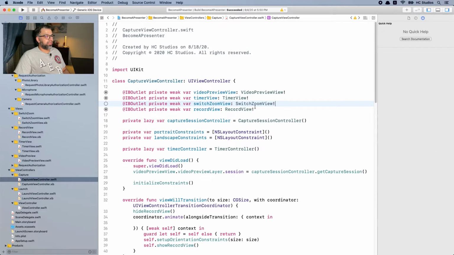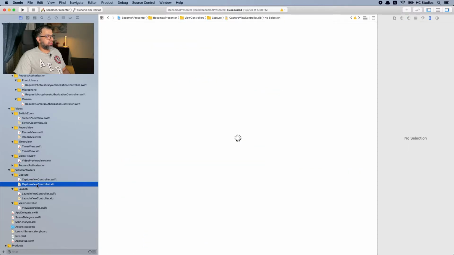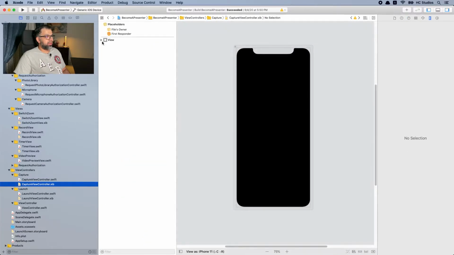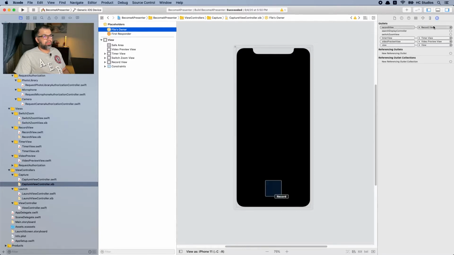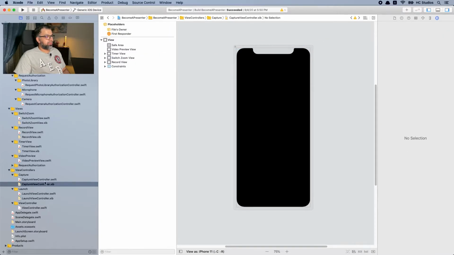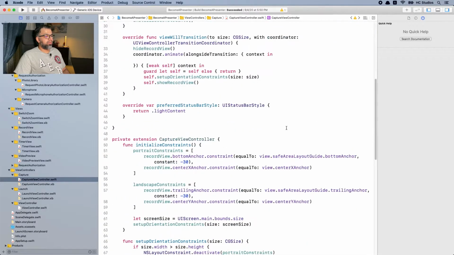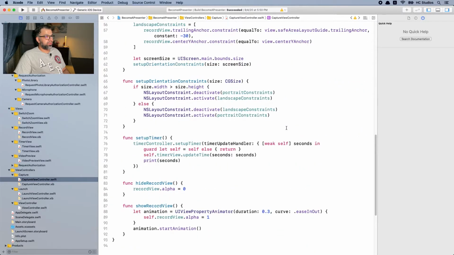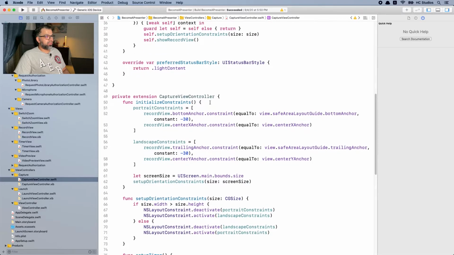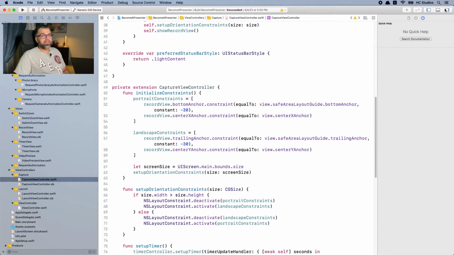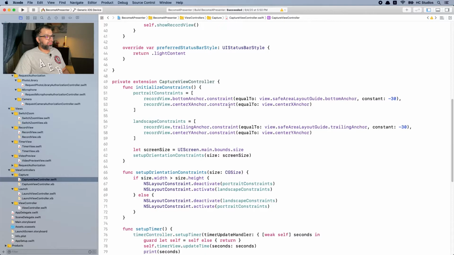Now let's also make sure that we connect our IBOutlet by heading back to the nib file, expanding the views and selecting the file owner, selecting the SwitchZoomView and connecting it to the SwitchZoomView. Let's head back to the Swift file now. Now we will be applying the constraints. So let's head to the initialize constraints. Make sure we hide the right bar area for the properties so we have enough space.